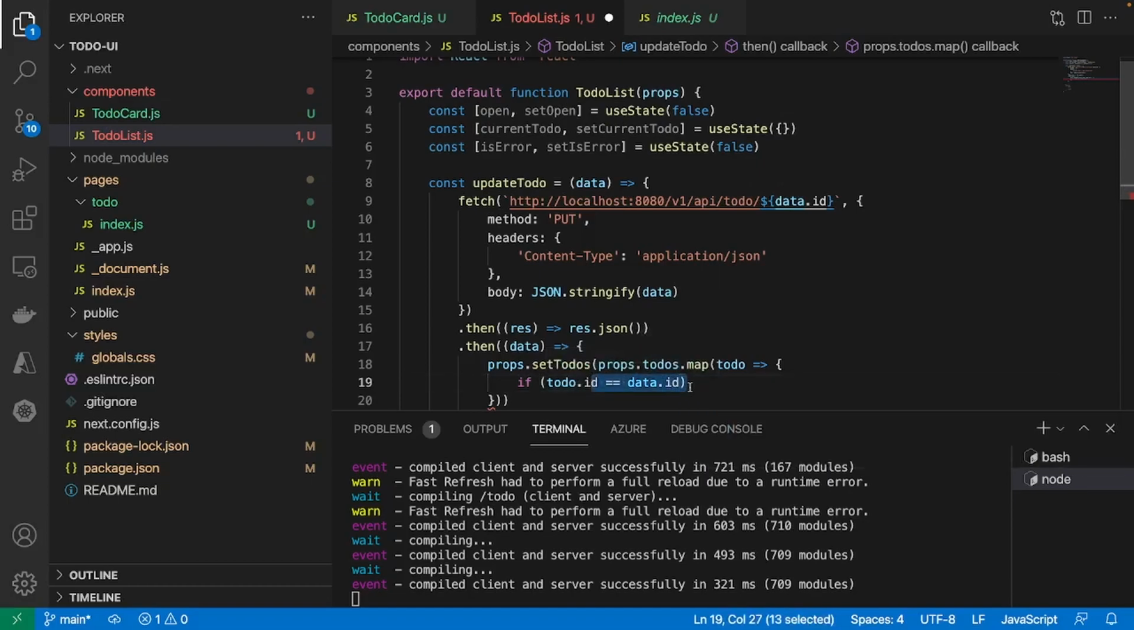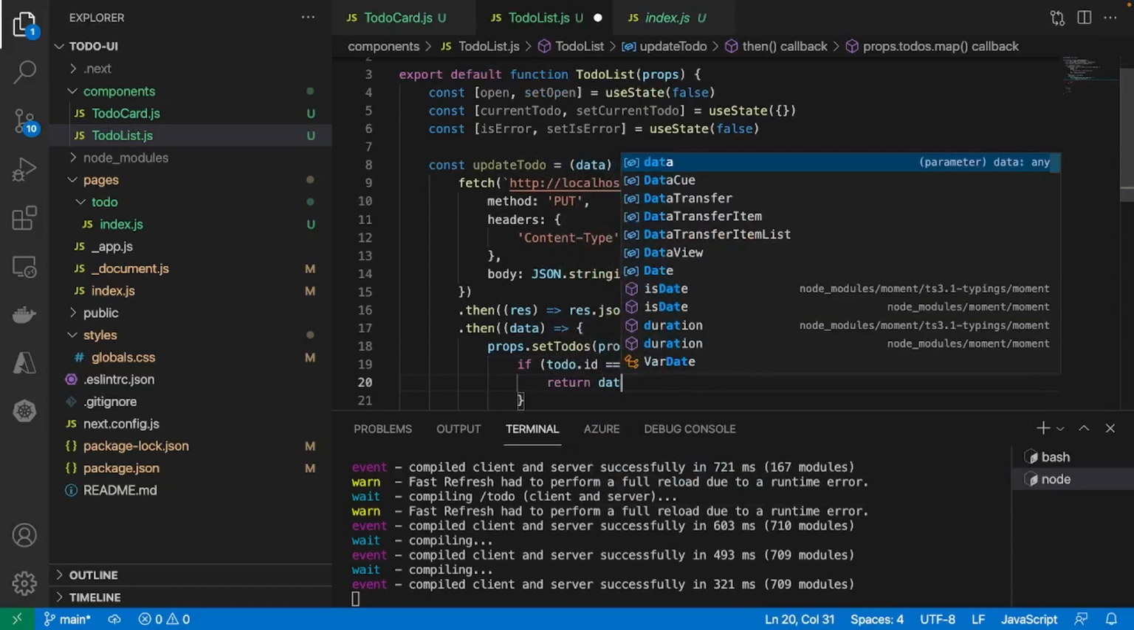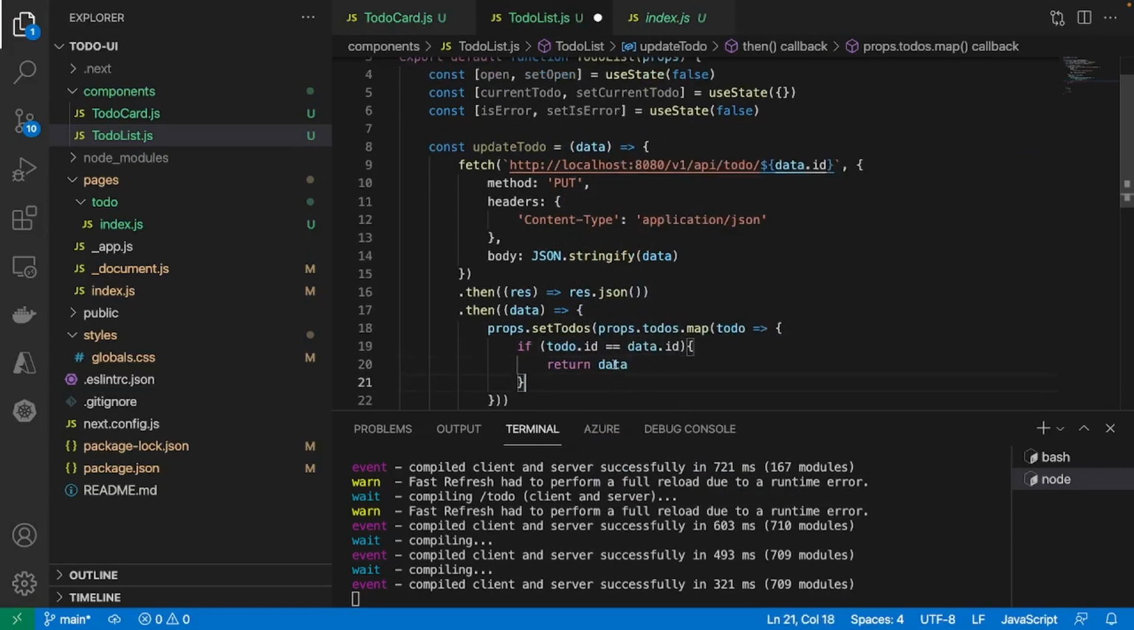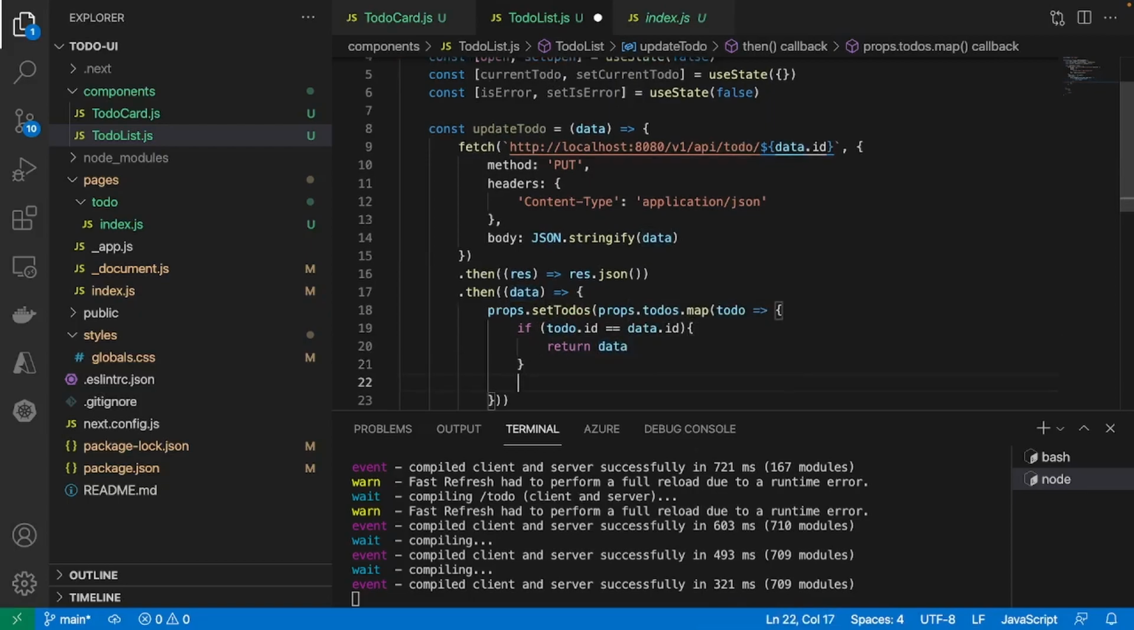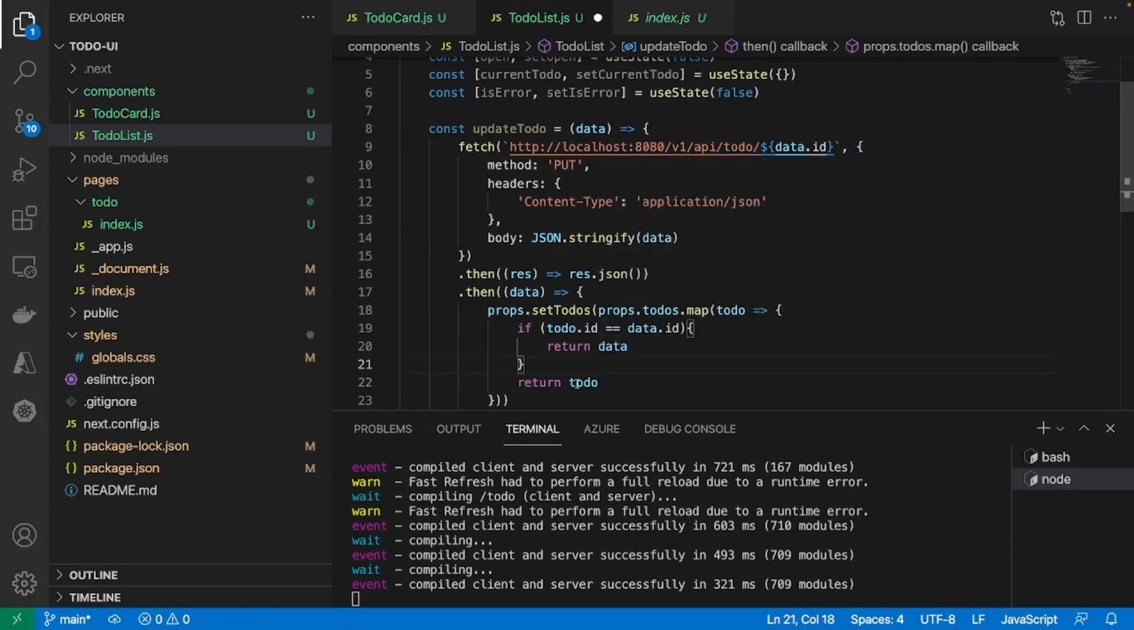If the IDs match up, then we'll make sure to return the new data object, right? So instead of it being the same to-do, I'm going to return this new data. It's going to be the new updated object. Now if it doesn't match up, then we could just return the same old to-do, right? Just keep the same old value, the same old object in the array of to-dos.